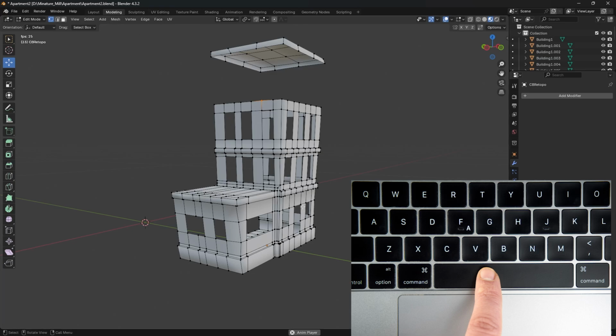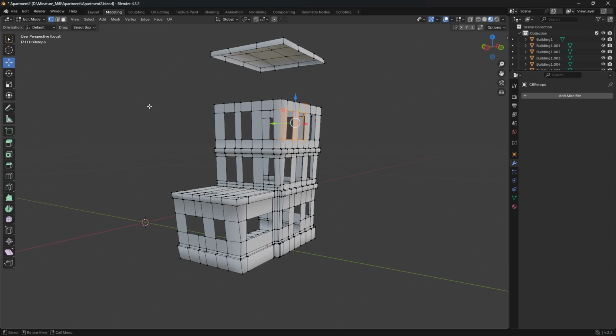So if you're in the modeling view and you hit spacebar again, now you've got your tool back. So whatever I click, I can see it again.